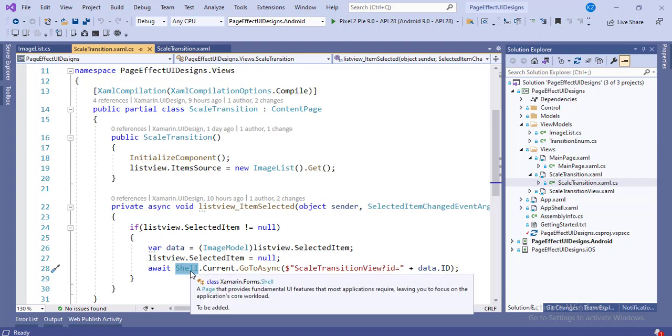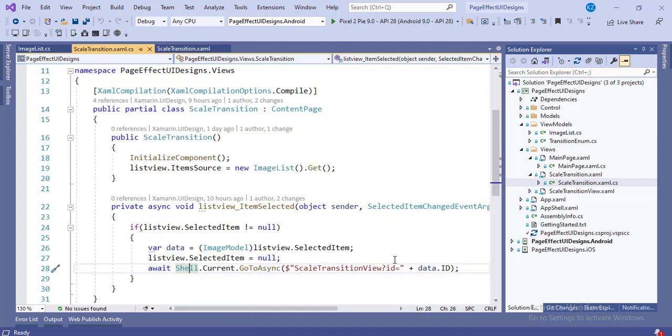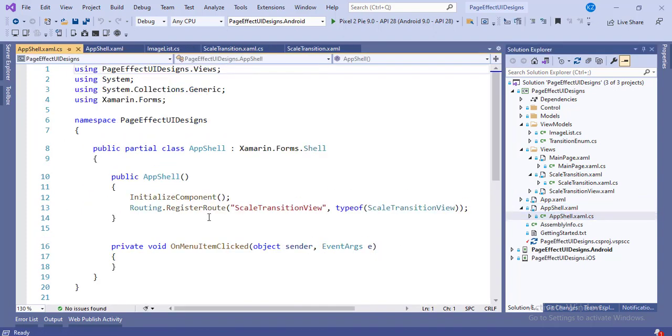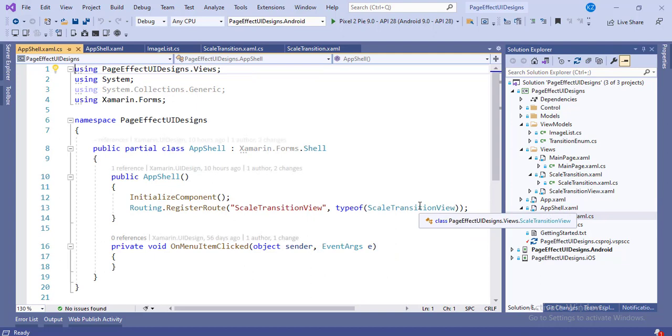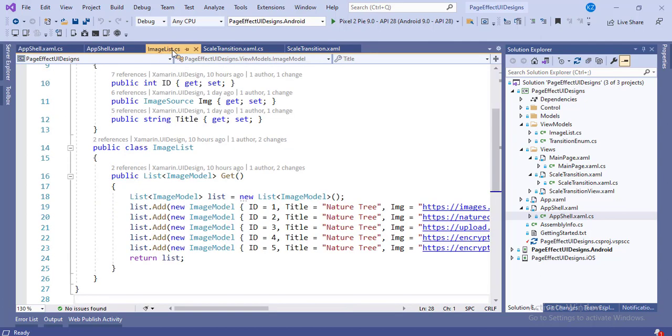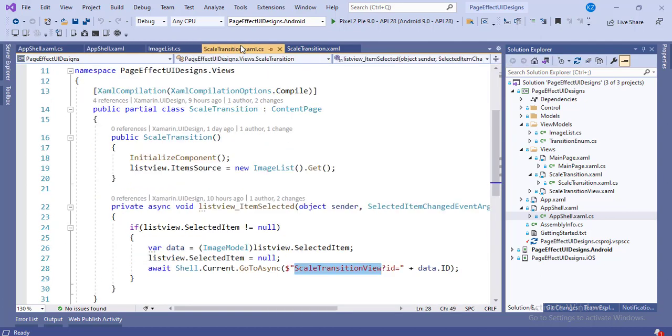In Shell we have to pass the parameter like this. This is the page name. The page name comes from the routing. Here you have to register the page. The name given in the page registration, you have to use the same name in the Shell. So it will redirect to that page and pass the ID in a query.